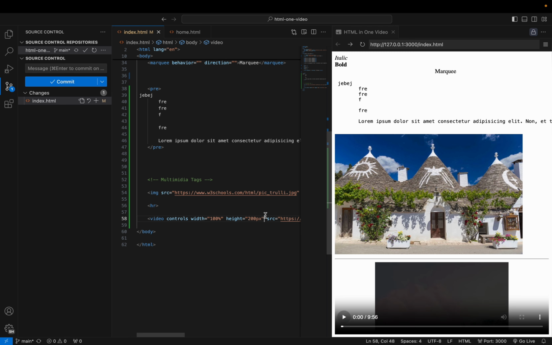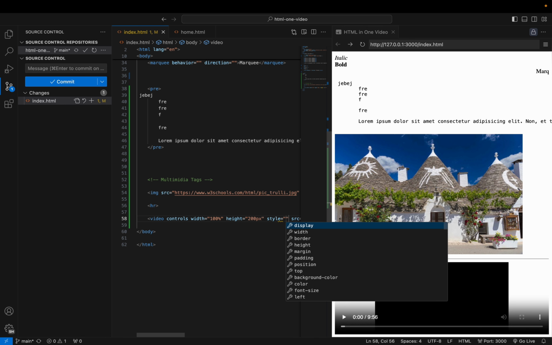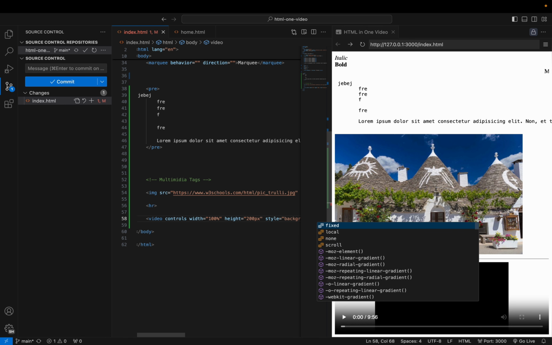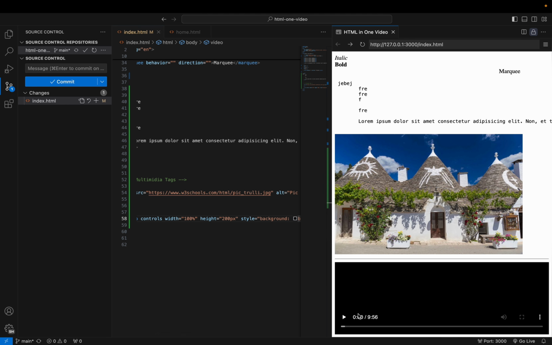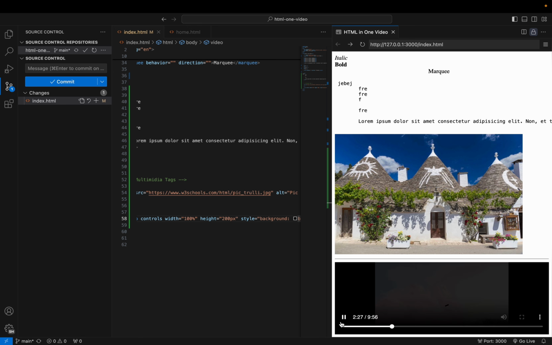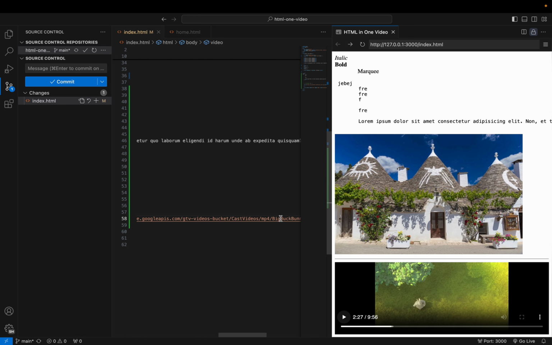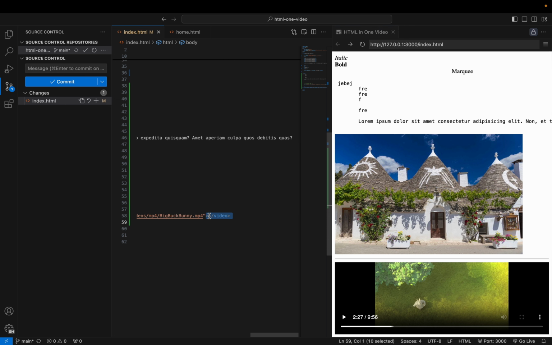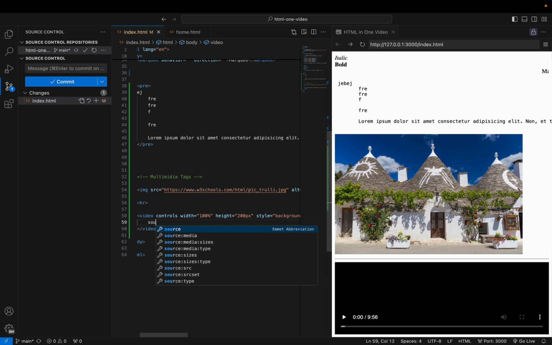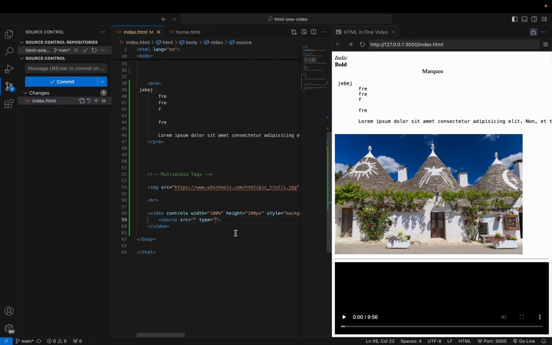And you can use the style attribute, style background black, that will make the background black in the video. And this is how you can modify your HTML tag. You can also use the source format, just like adding a source tag here, and specify your media here, the src here, instead of the main video tag.